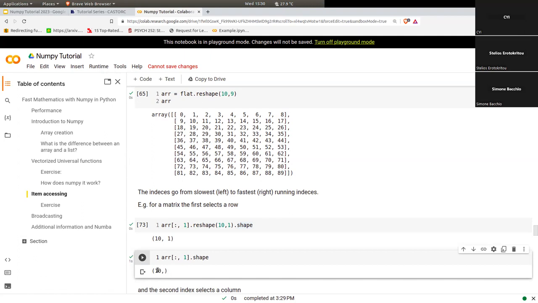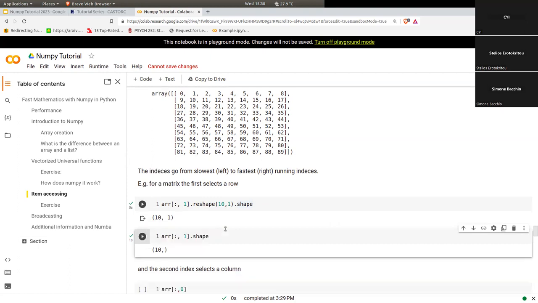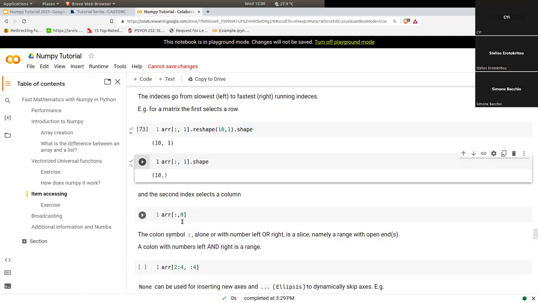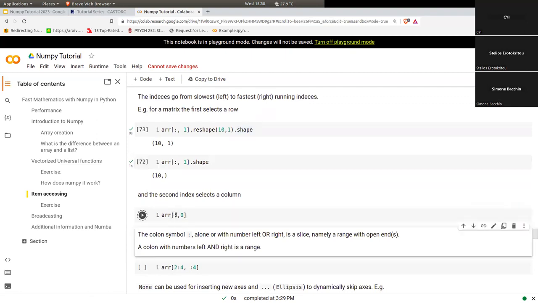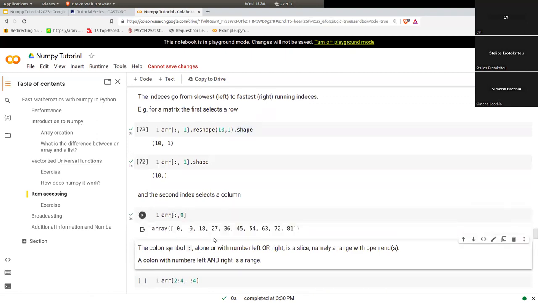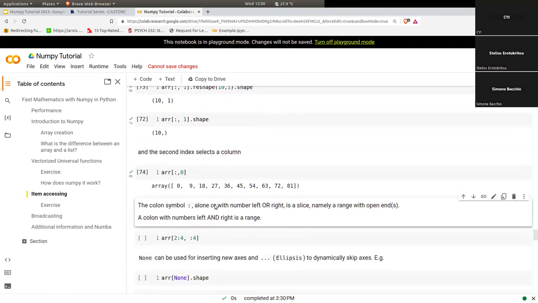If I tell you there are 10,1 elements, then these are 10 rows and 1 column. So you just need to think from right to left, not from left to right. But this is the idea. With the two dots, you can select everything in one axis, and this way we get a column, or in the other way, a row.